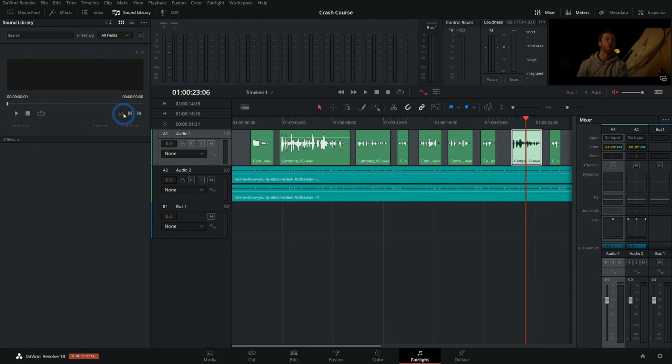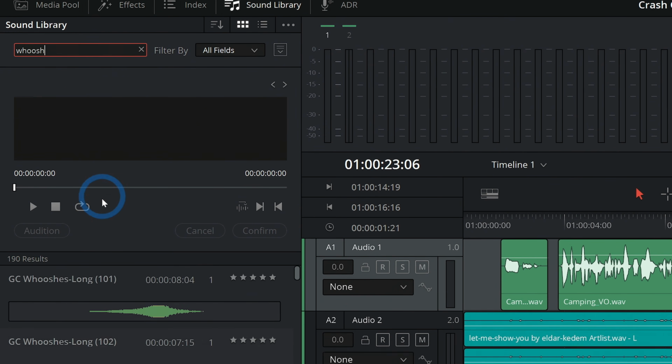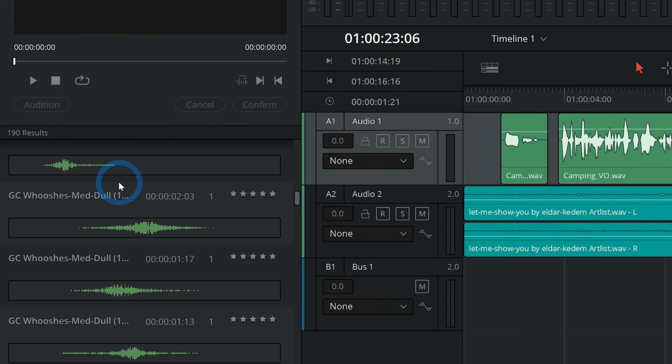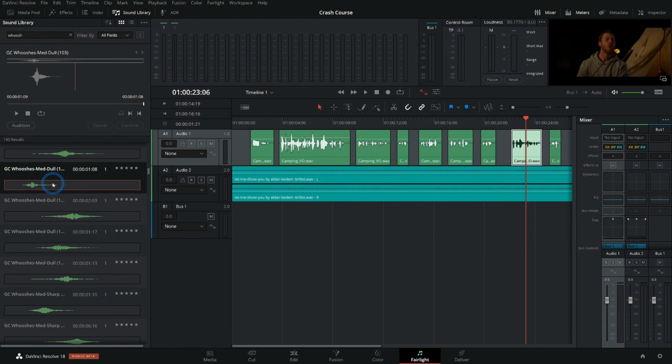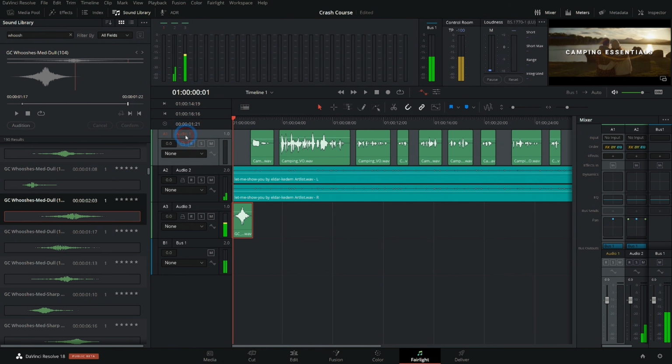And now if I want to add something like a whoosh, I can just type in whoosh, and all of the whooshes that I have on my system will show up here in this list. And I can double click on a sound to play it. Up here, this kind of works like a source viewer. I can hit I for in, O for out, and drag this down into a new track to add this whoosh.